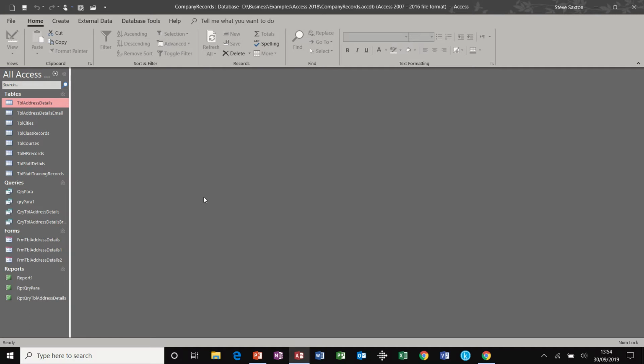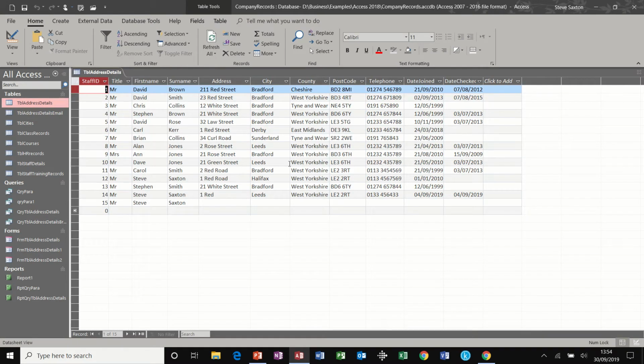In this session we're going to look at an update query, but before we do that let's just quickly recap our data. If I double click on table address details, you can see the data that we have. The update query that I'm going to create is going to look at a particular city, and then update that date.